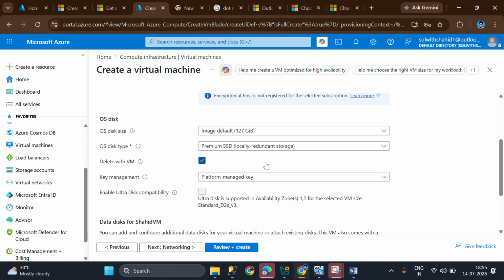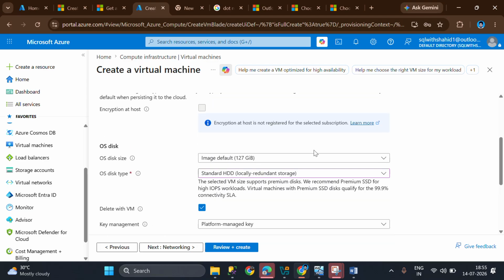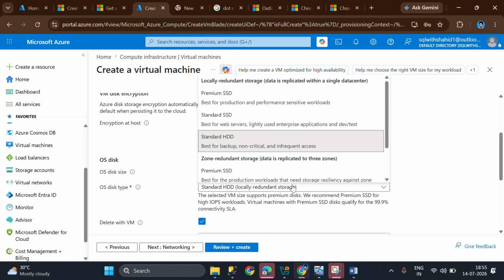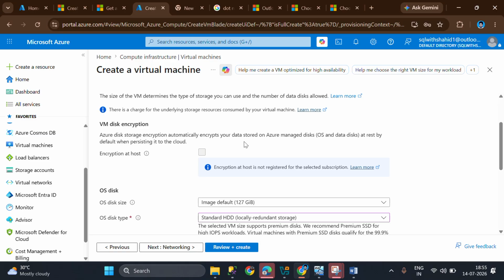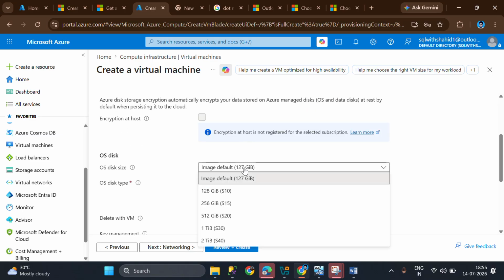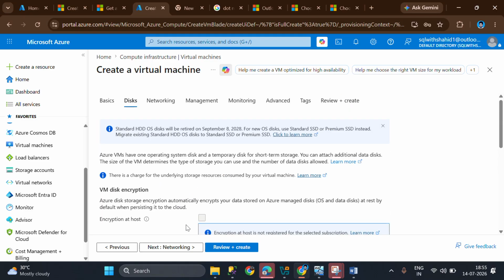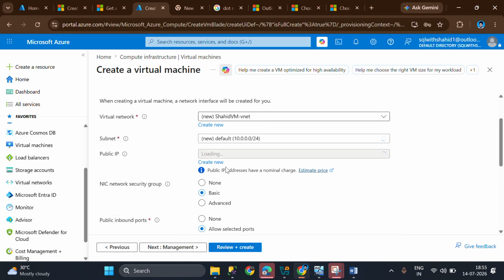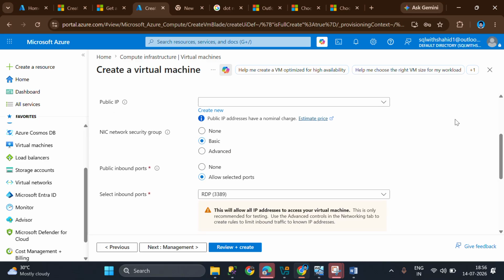Again here I will be selecting only this Standard HDD. Standard HDD means it will be slow, SSD means it will be fast. To limit the cost, to reduce the cost, I am doing these things. You can leave the disk size like that only, 127 GB. Then click next, and public IP. It is default, I am leaving it.